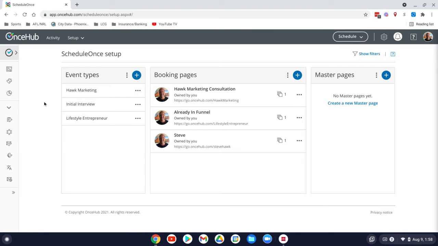And obviously, I already have a few things set up. I'm hoping that this lets me set up a fourth one. But you need to do two things. You need to set up an event type and then a corresponding booking page that's going to go with that event type.